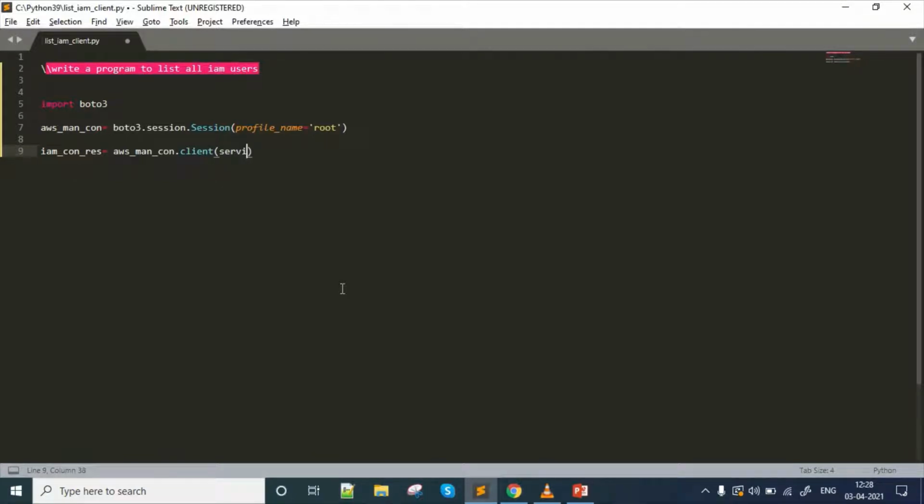Here I'm going to use the service name IAM. Suppose you want to work with the IAM or EC2 or S3 resource, you can use the service name here. So here I'm going to use the client method. What is the next step to define the methods here? I don't have any methods to define, so let me go through the documentation.